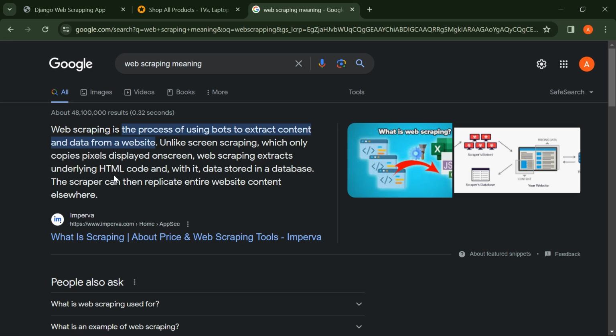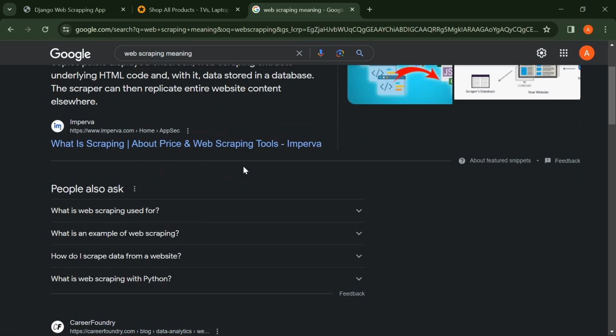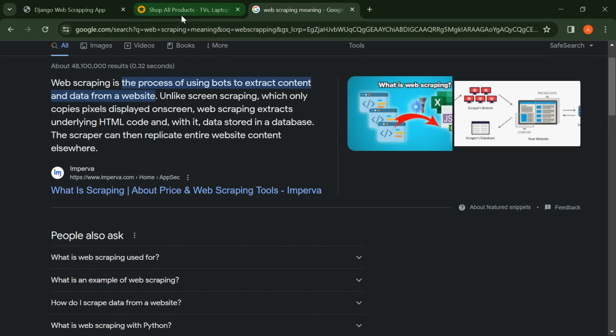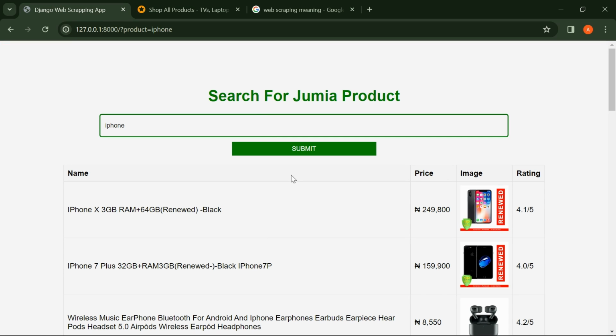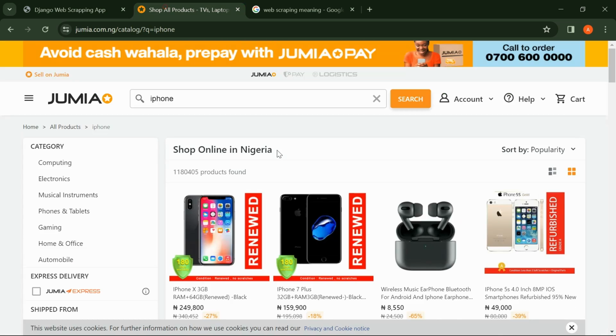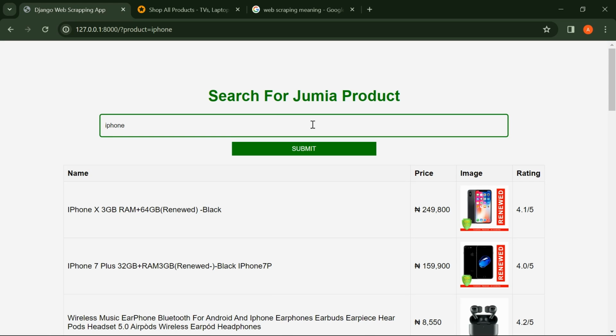Now, unlike screen scraping, which only copies pixels displayed on screen, web scraping extracts the underlying HTML code and with it data stored in a database. With web scraping, you can manipulate a lot of data coming from different websites, and that is what we were able to do here, where we are pulling out data from this Jumia website and setting that data in our own website. Now, with this explanation understood, it is time to start building.